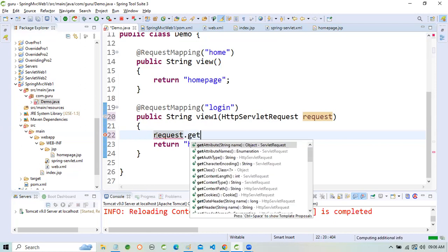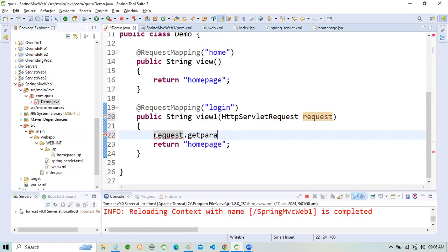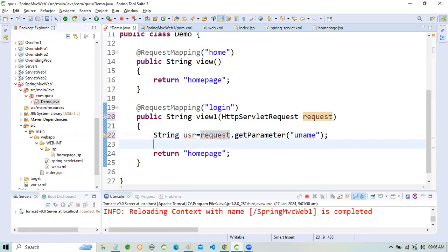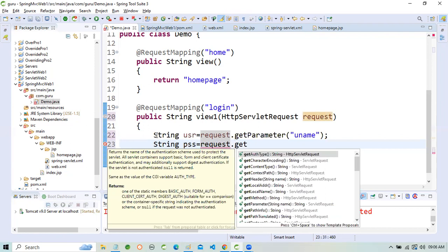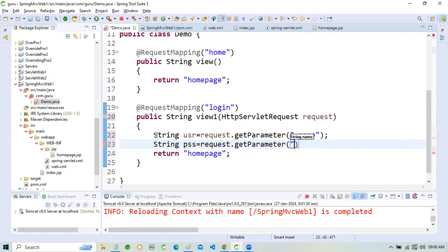Request.getParameter, and we can specify here uname, and it will be in a string format. So we will save it in a variable just like this. The string pss is equal to request.getParameter, and we specify the variable name.